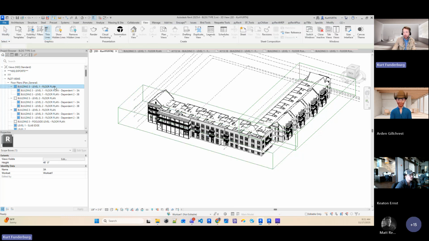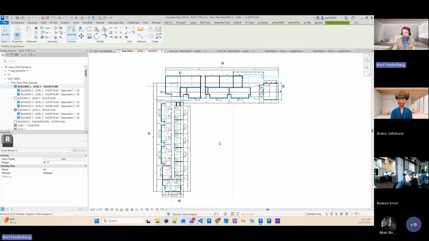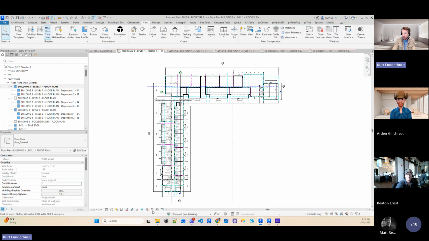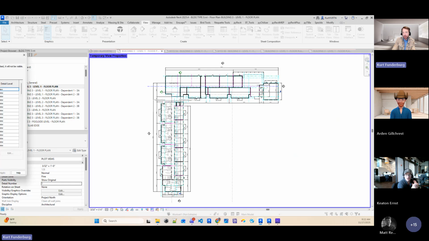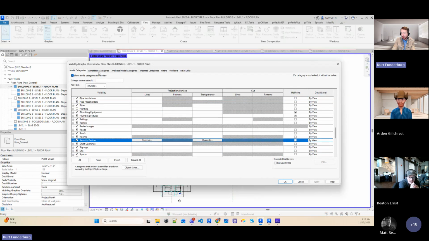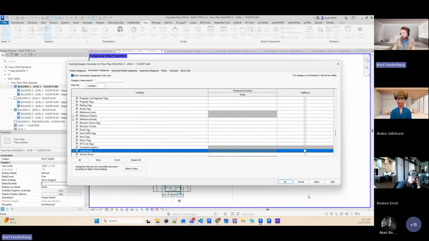So in this case, I have my scope boxes turned off, because sometimes they can muddy the drawing because you're seeing a bunch of stuff overlapping. I'm going to come here, go to annotation, scope boxes, and turn those on.